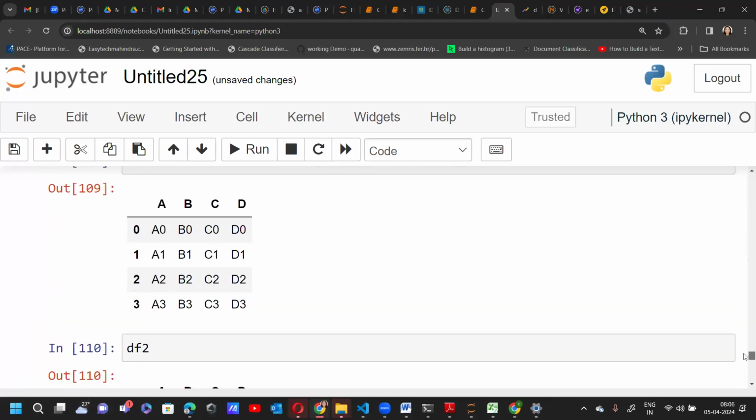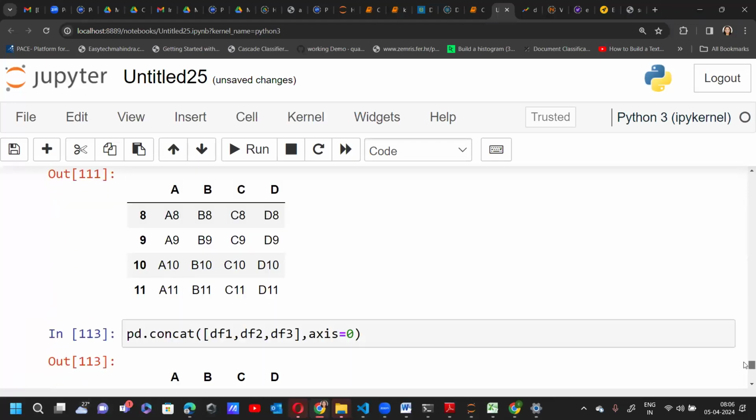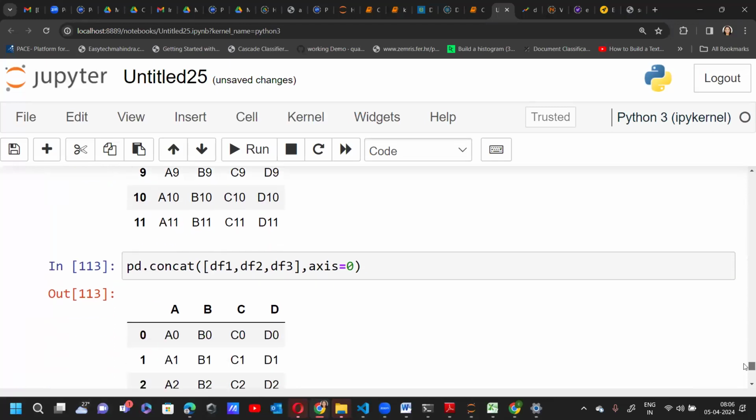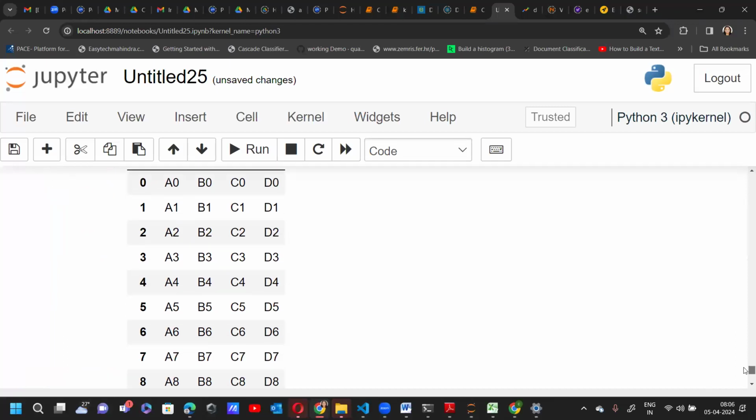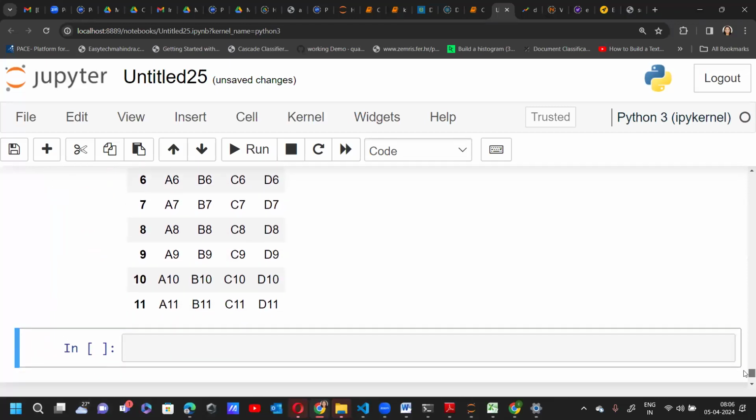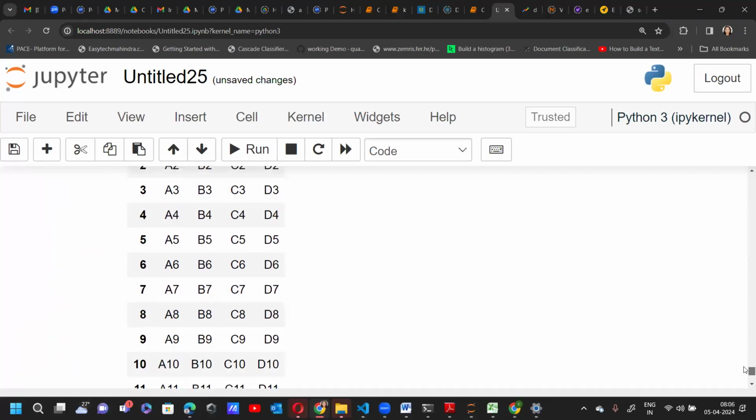So I have 0, 1, 2, 3, 4, 5, 6, 7, 8, 9, 10, 11. So when I have concatenated, axis equals 0 means vertical. I'm just keeping all the data frames on top of each other. So it is just binding, nothing else. So you can see this is concatenation.